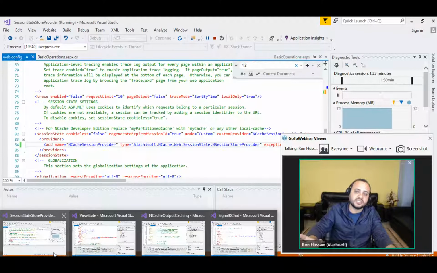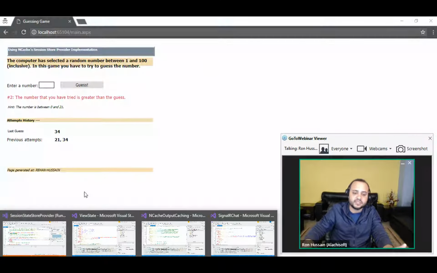It's better than session state server because it's clustered, multiple servers. It's more scalable, more reliable, no single point of failure. It's better than the SQL Server option because it's not slow, it's in memory, and it's very scalable. You can have multiple instances run as well.